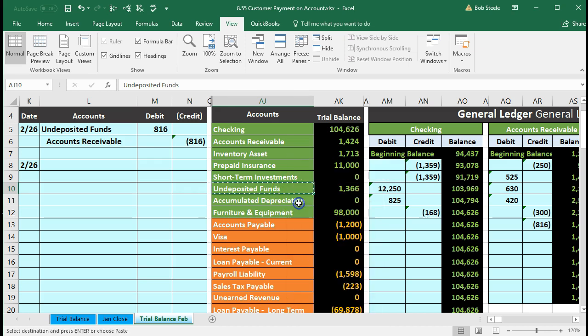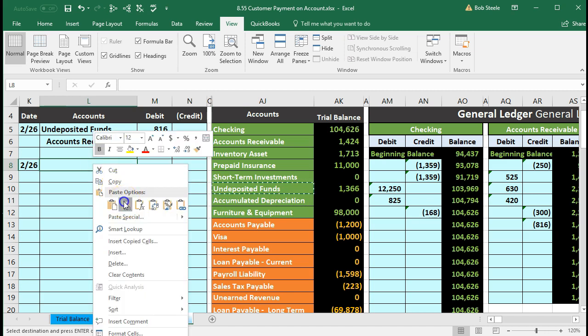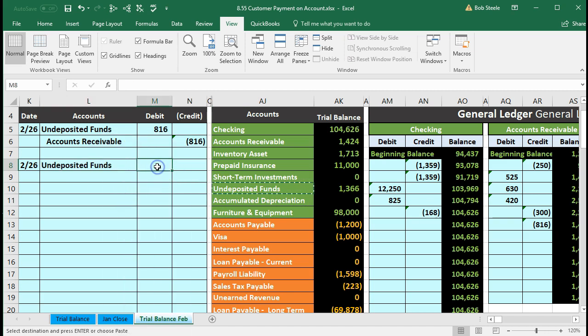So we will copy that account, put that on top in L8, right click and paste 1, 2, 3. Amount then will be 275. We're going to credit something for 275 as well, so we'll put that in the credit side. Now we just need to know what that will be.